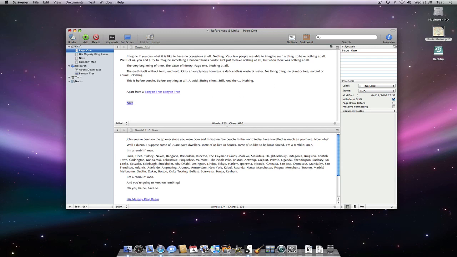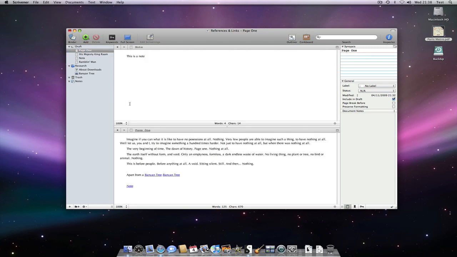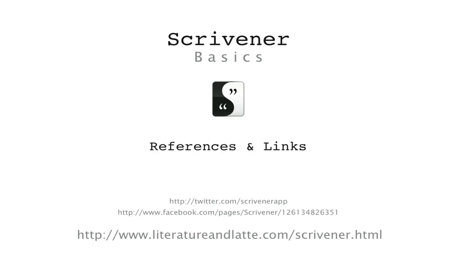So, in brief, Scrivener links are just a way of jumping between documents, linking one to another. I hope this has been an informative introduction to the references and links features within Scrivener.